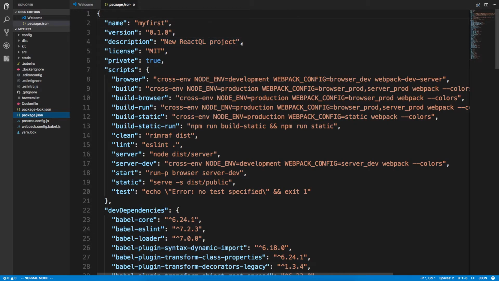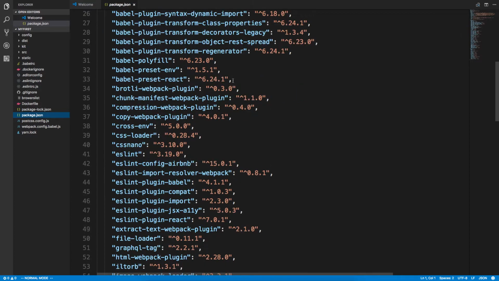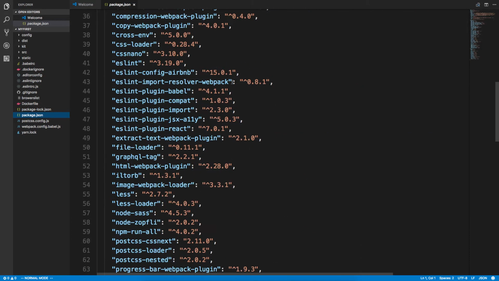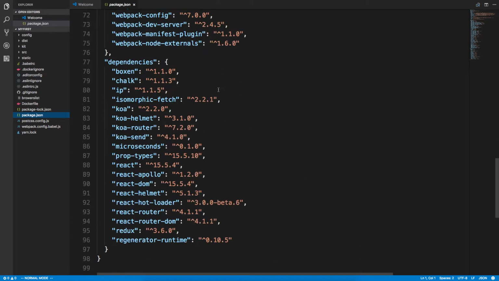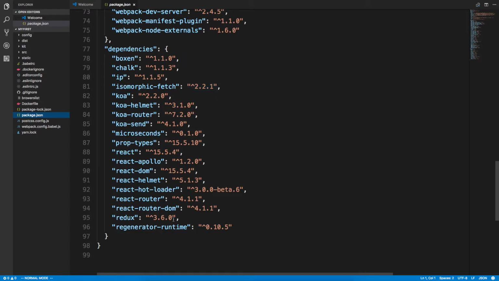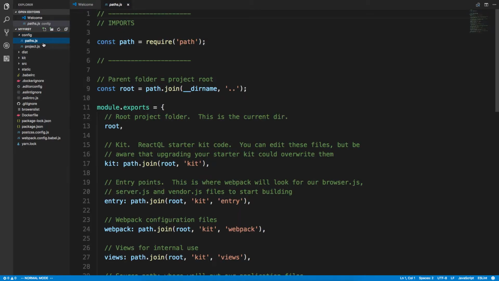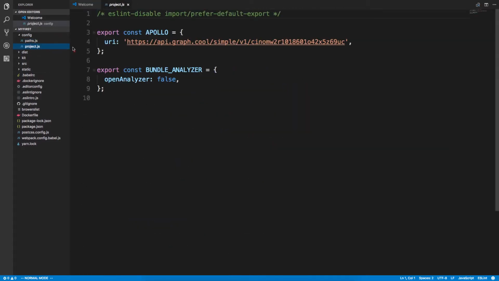New React project. Nice. Let's see, what dependencies? So these are dependencies that it adds. I've never heard of boxen or chalk or ip. Alright, let's just go straight into the source code now. Paths, projects. This looks like it's just some config stuff we might not ever need to really touch.